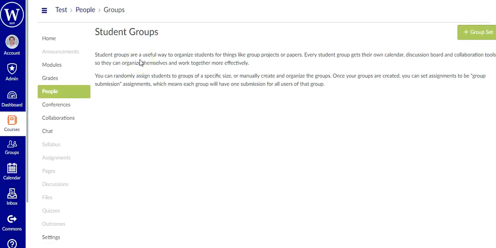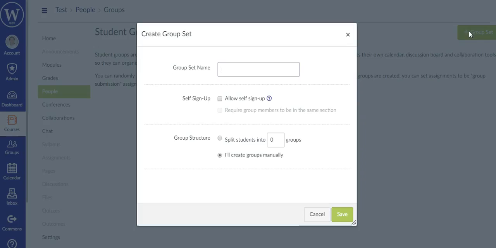First, you'll need to create a group set. Click on +sign Group Set, and give your set a name. I suggest using a name like ENG 101 Group Paper. The reason for this is once you make the groups, they need to have somewhat of a unique name, or else students with multiple groups in multiple courses won't be able to tell what's what.